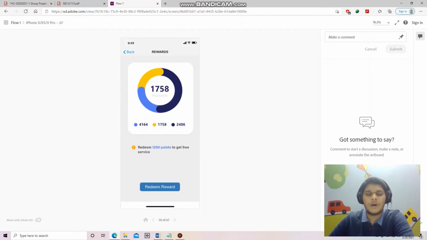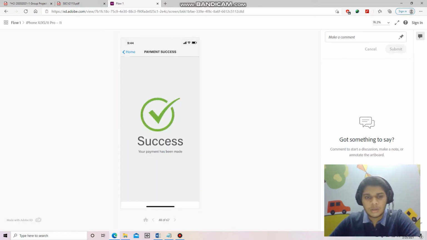By clicking the voucher button, the system automatically shows the available voucher points and how many points the user needs to pay for the service. It is showing that the user has 1758 points available, and at the bottom it says redeem 1250 points to get free service. By clicking redeem reward, the payment will be successfully made.